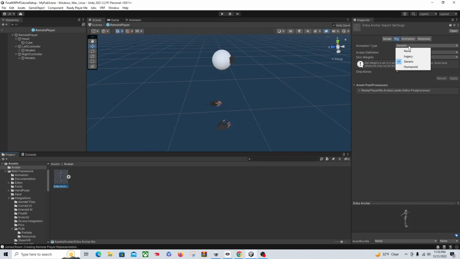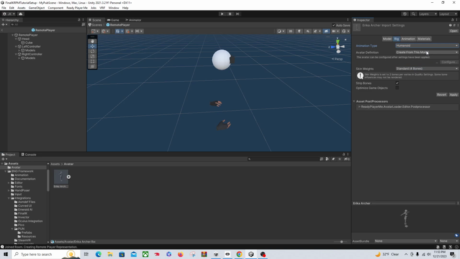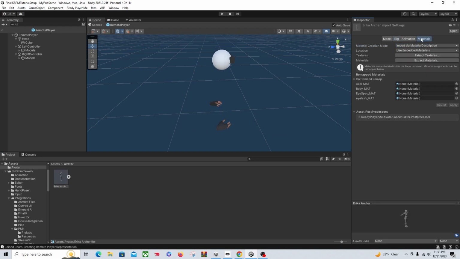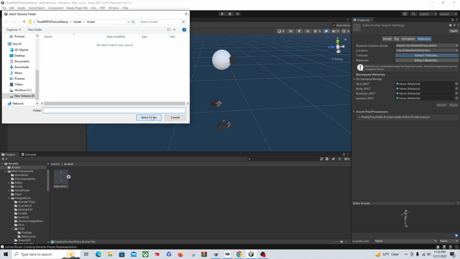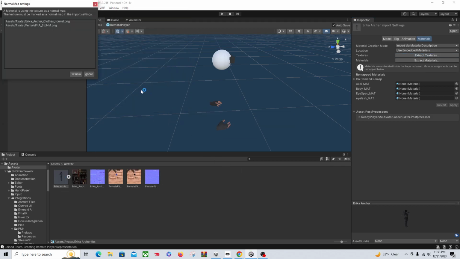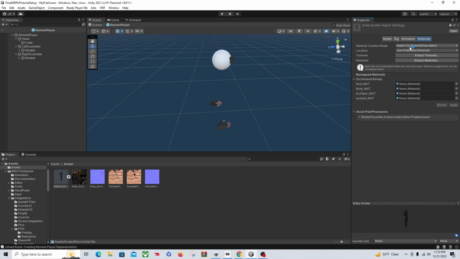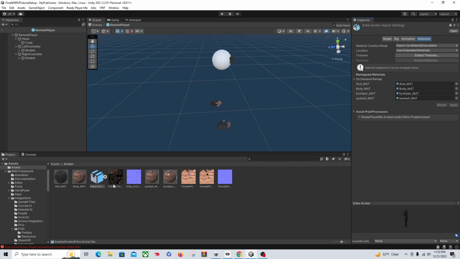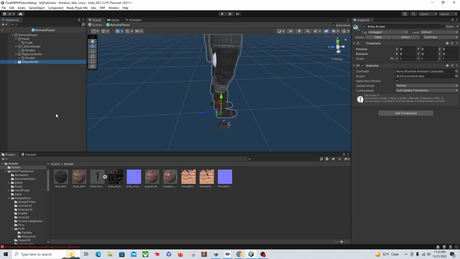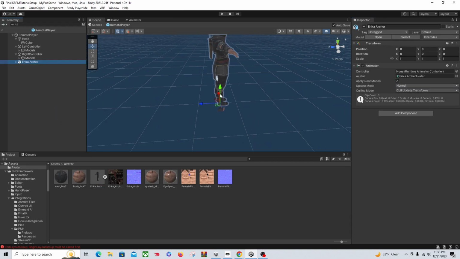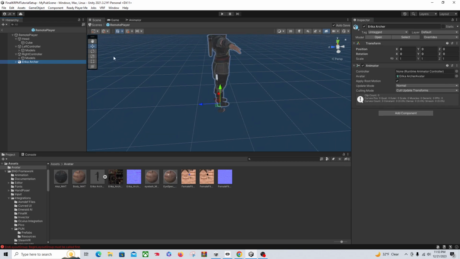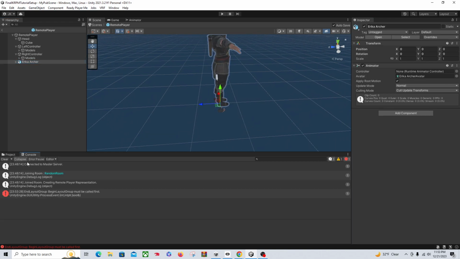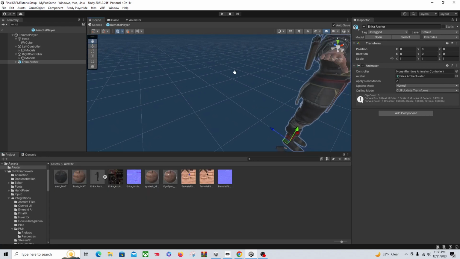Click on here. We'll change this to humanoid. Configure from this model. Apply. Make sure this is all right. Materials. Extract textures. Select the same folder. Should plop out some stuff here. Fix now. Extract materials. Select folder. There we go. So now we have Erica. Hello, Erica. You can go away.